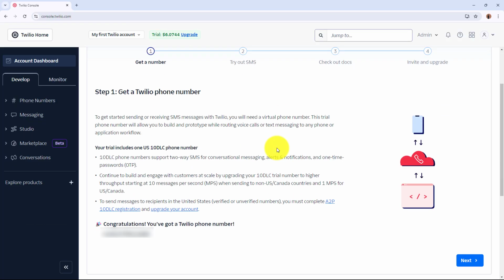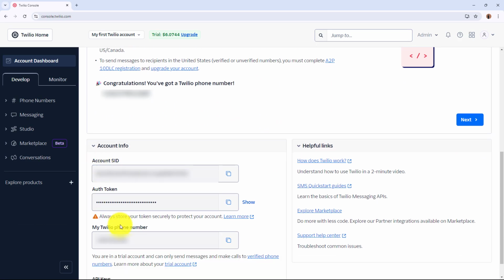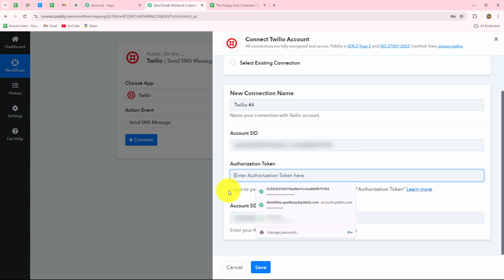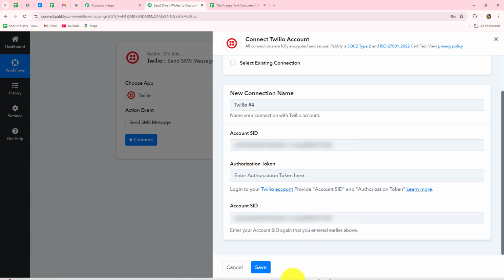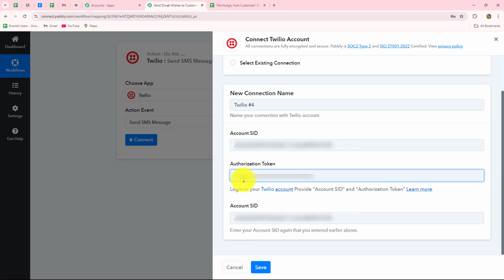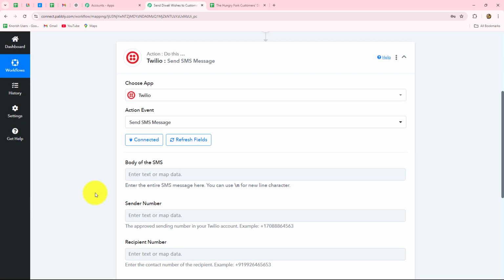So this is my account. When we'll scroll down here, we have the account SID, auth token, and some other details. So let's copy the account SID first of all, and we will paste it in these fields. Then it is asking us the authorization token. So once again, we'll go towards Twilio. Let's copy auth token and we'll move back. And let's paste it over here. Done. Let's click on save. As we have done that, the connection between Twilio and Pabbly Connect is built successfully.